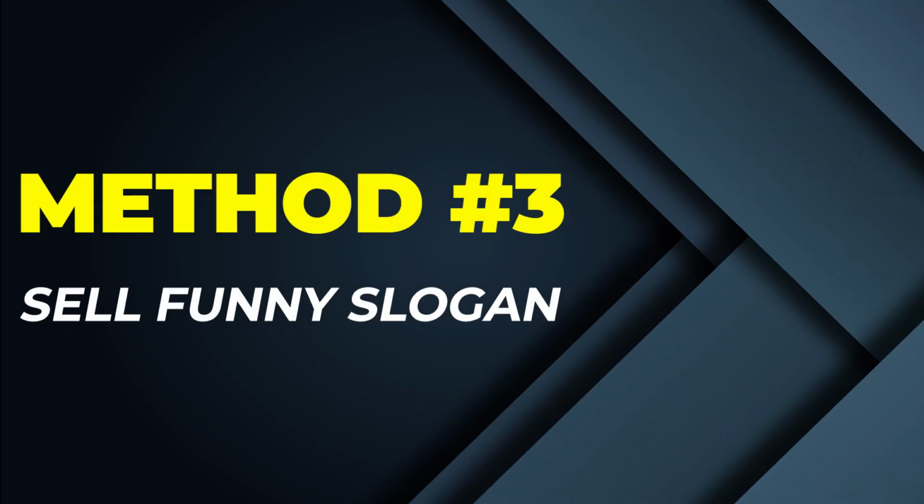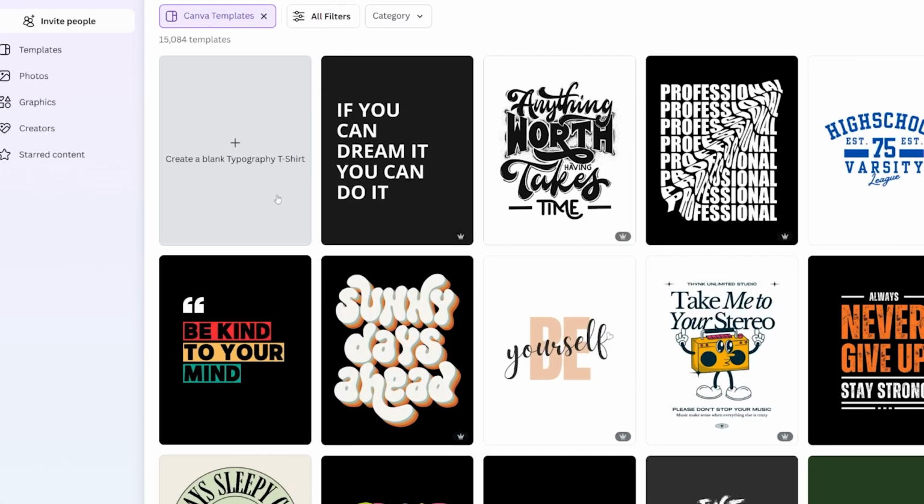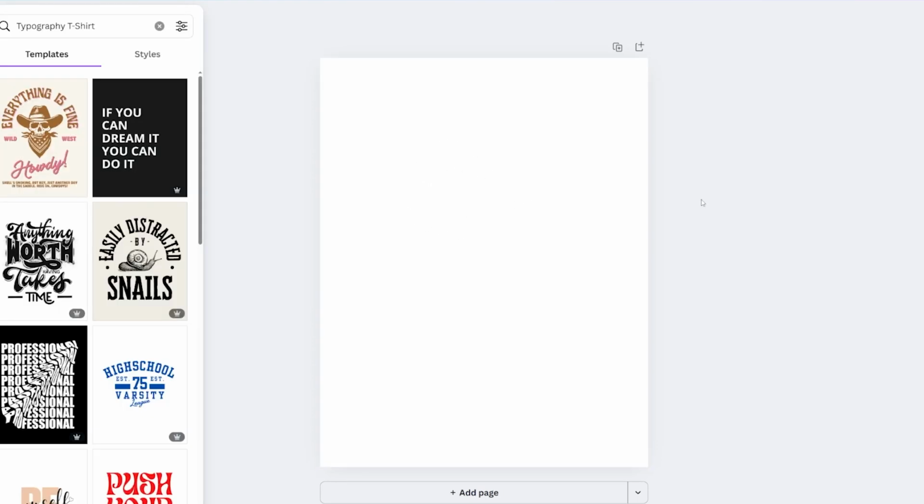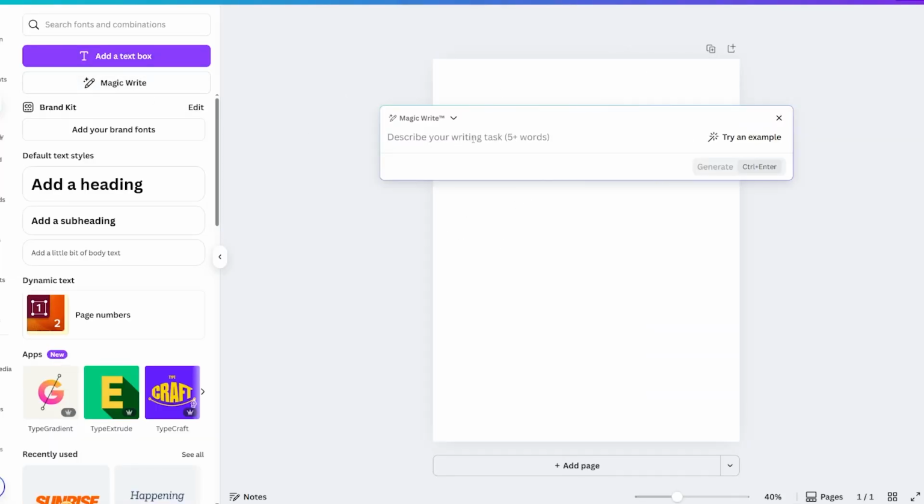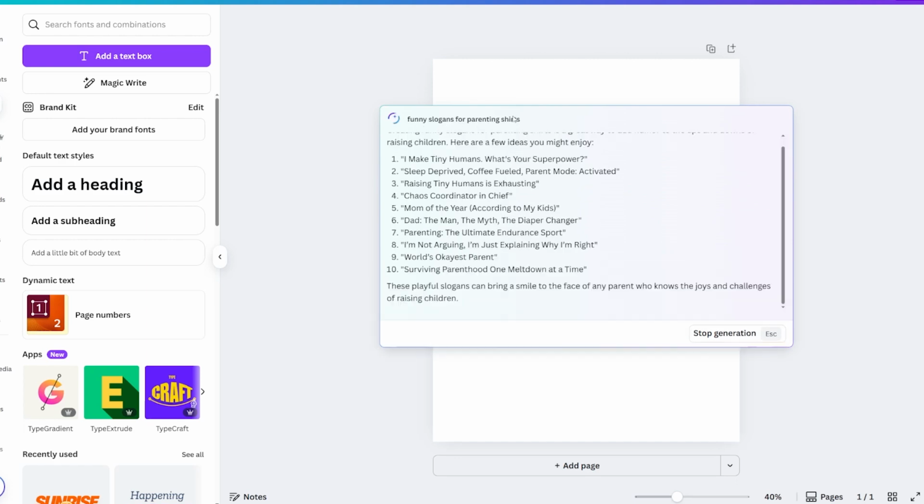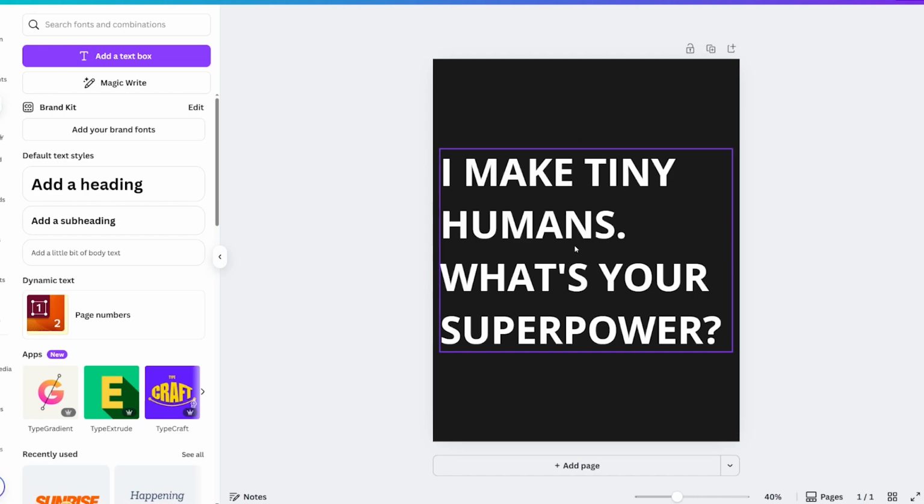Method 3. Sell funny slogan t-shirts. In Canva, create a new project using their typography t-shirt design option. This gives you a blank canvas specifically sized for t-shirt prints. Use Canva's Magic Write tool to brainstorm ideas. Prompt it with something like funny slogans for parenting shirts and watch it generate lines like these. Pick one that's catchy and relatable.